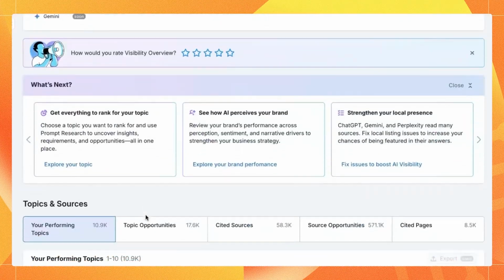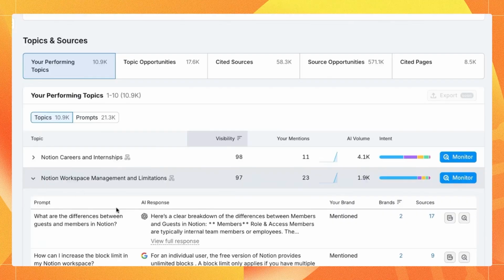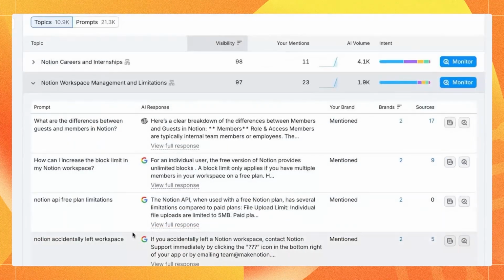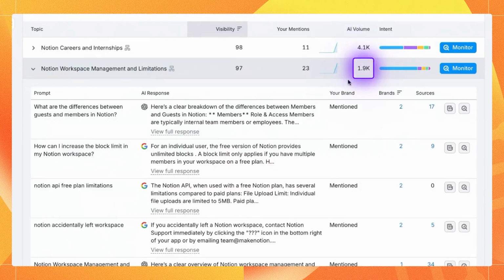When you scroll down on this page, you will see your performing topics. Topics are simply a collection of prompts organized in terms of higher level topics. There's no better way to say it. For these, if you wanted to see the individual prompts, you can click on this little caret and you can see the different prompts that make up this topic. This topic, for example, is driving an estimated number of search queries or AI volume of 1.9K. And these are the prompts that make that topic up.